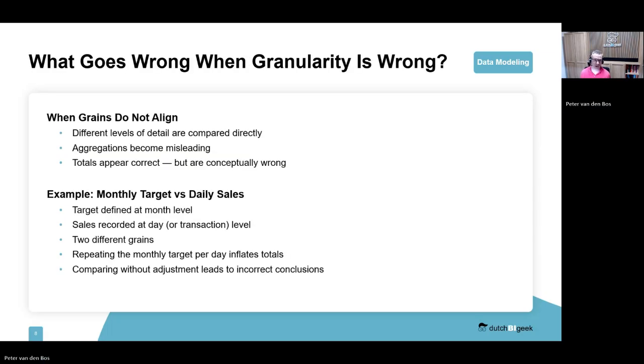And if we don't have the right grain, we have a mismatch that leads to incorrect numbers. For example, if we have a monthly target and daily sales, the target is on month level and the sales are on day or transactional level. So we have two different grains, and if you relate them directly, then the monthly target repeats every day. So the totals get inflated, and you don't want to show that in your report. Nobody understands what's happening. They know something is wrong, but it's a wrong report, and you don't want to give your stakeholder a wrong report.